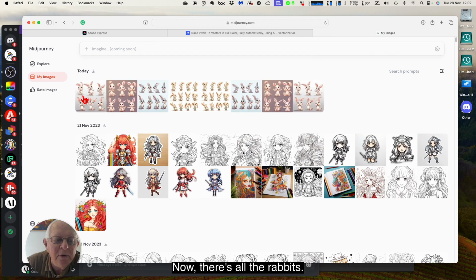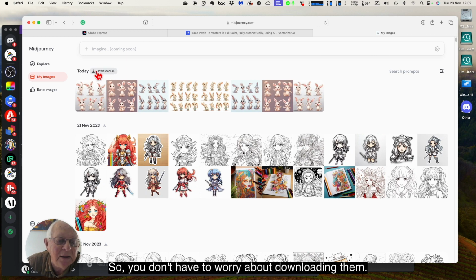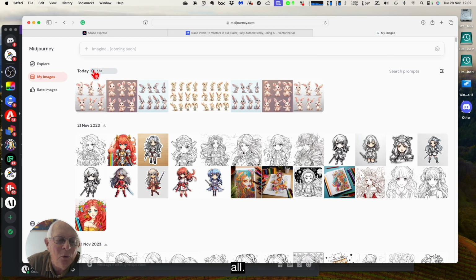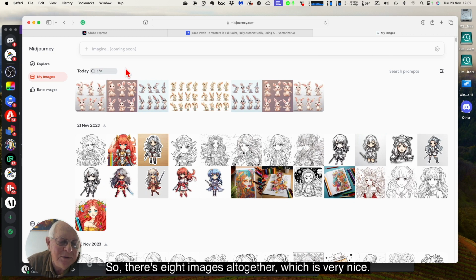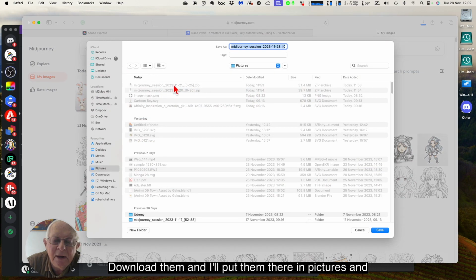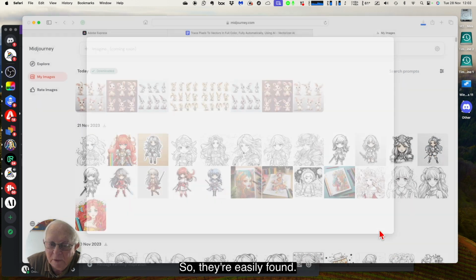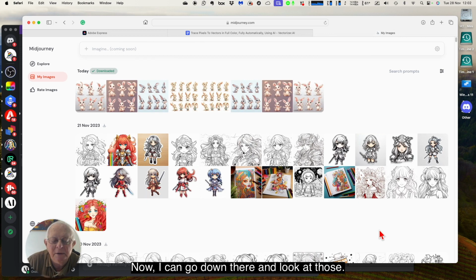Now there's all the rabbits, and they're all separated into their individual blocks, so you don't have to worry about downloading them. Now that's my images in midjourney.com. So I've already got a login and I can download all. So there's 8 images altogether, which is very nice. Download them and I'll put them there in pictures, and it's got the Midjourney session and the date. So they're easily found.